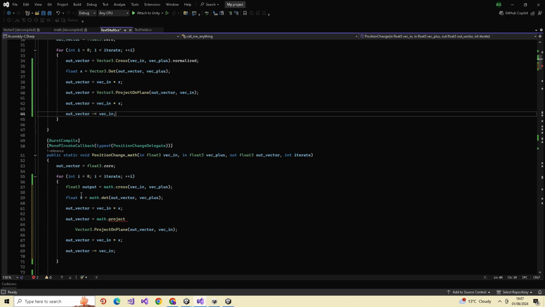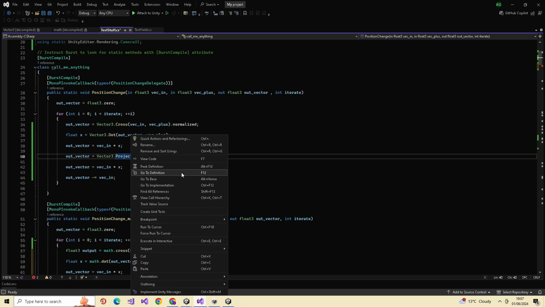Alright, it's pretty easy to read the code. So we've got project on plane.